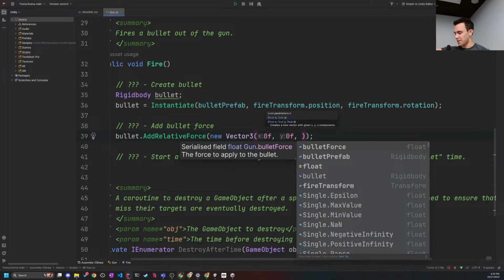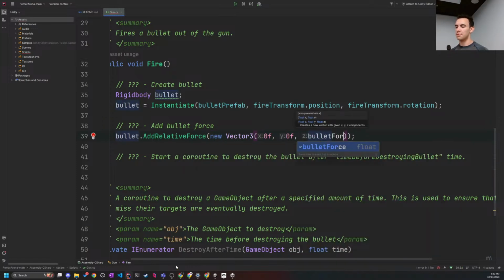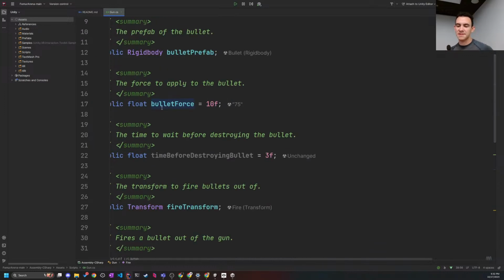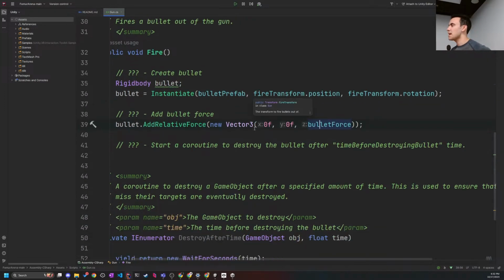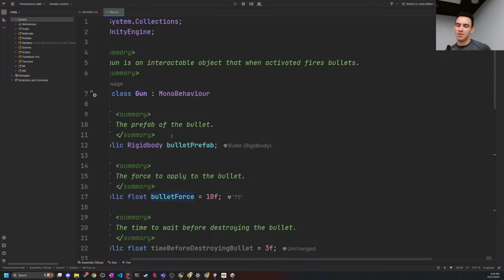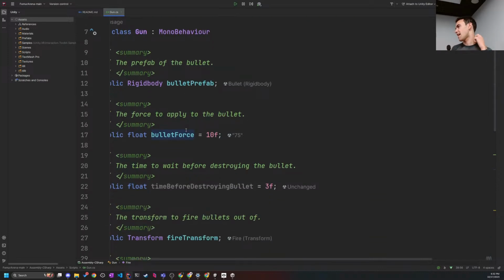I want the bullet to shoot out. So what I'm going to do is make the z component of it called bullet force. Once again, bullet force is this variable we specified here. That way we can also configure the force of the bullet from Unity. So if we want the gun to have stronger bullets, we can make the force come out faster. We can increase the force so it goes out even farther.